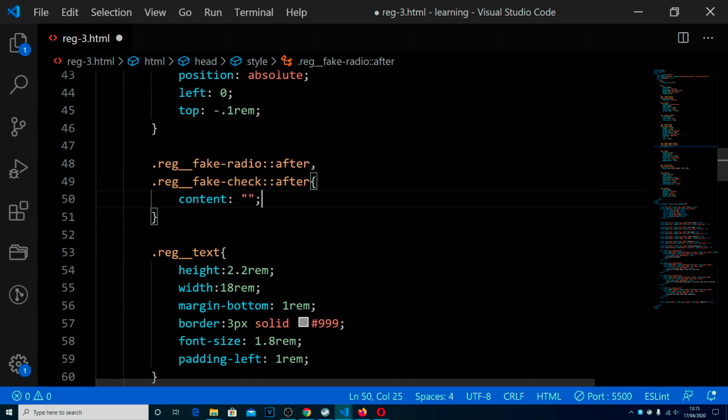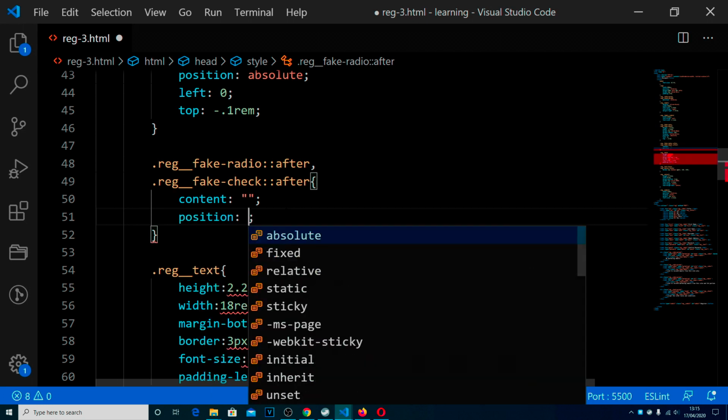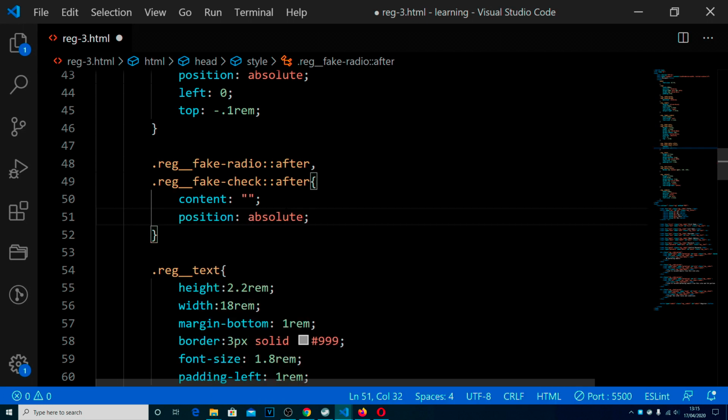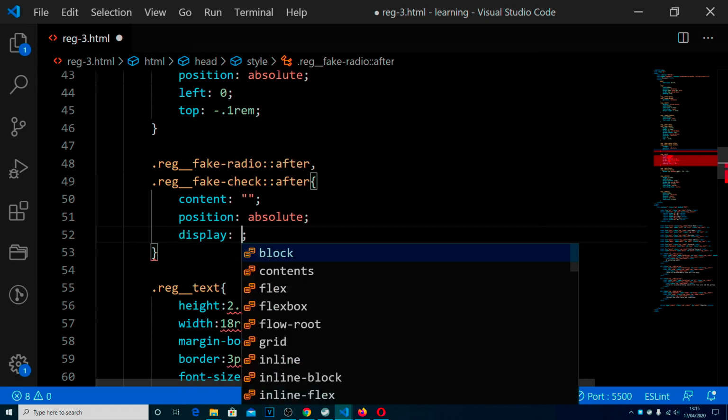But you could, in theory, put in an image. If you look at the checkbox, for example, in all three of the browsers, they use a tick box. So you could perhaps find a tick box image and reference that instead for its content. I'm not going to do that. And again, we're going to go for position absolute, and display it as block.